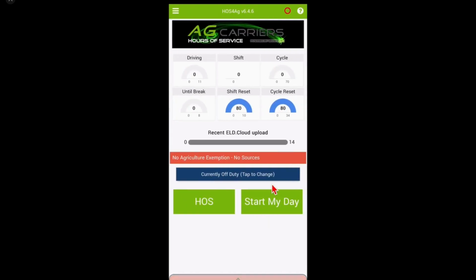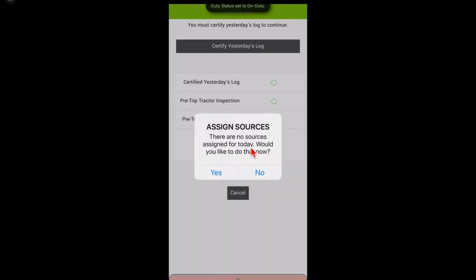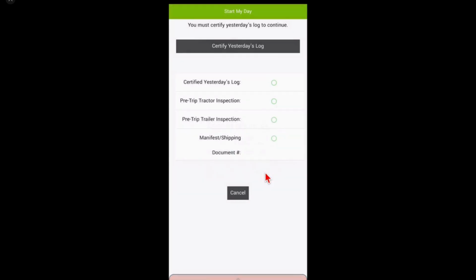At the beginning of each shift, we're going to go through the Start My Day process. We're currently off duty. We're going to tap Start My Day, and that'll take us through the checklist. For agricultural haulers, this pop-up window will show up, and you have the option to add sources now. We're going to say no, we'll get to that in a moment.